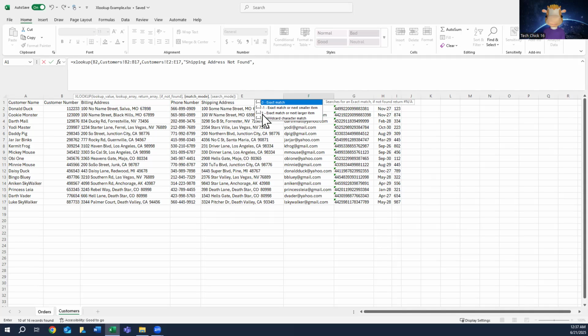The next mode is 1, and that's a -1 for the smaller items, by the way. The next value is a 1. Again, if it doesn't find an exact match at 112233, it will return the next larger item. So 112234 or higher. We don't want that. Or it can also do a wildcard character match if we select 2.